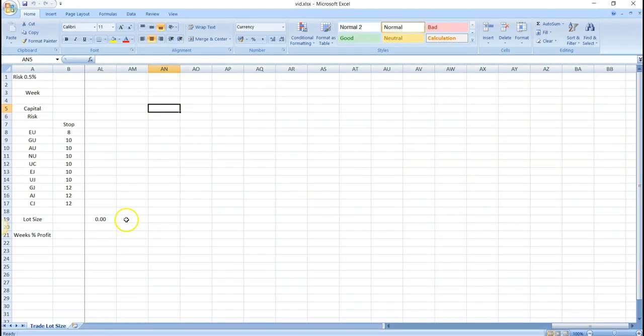So what I'll do, I'll show you the spreadsheet that I use to calculate this and just keep track of what I'm doing. This lists out the pairs that I'm trading, the 10 pairs that I trade, and the stops that I place on each of those pairs. So we're looking at the Euro US dollar, 8 pip stop loss.